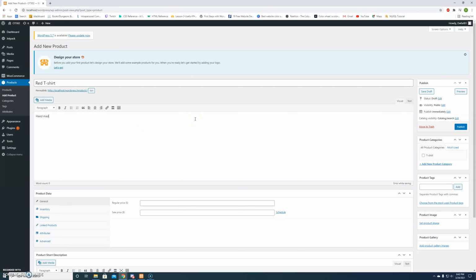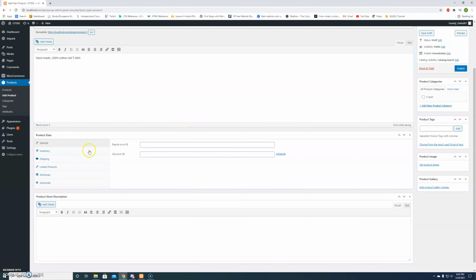It's a handmade 100% cotton red t-shirt. And then here you can input your product data in general.